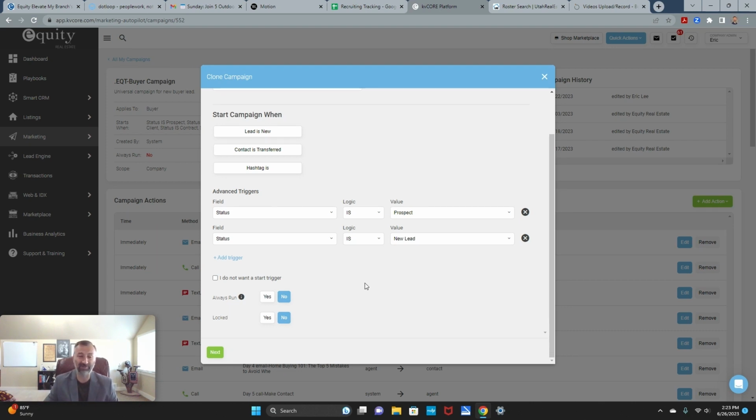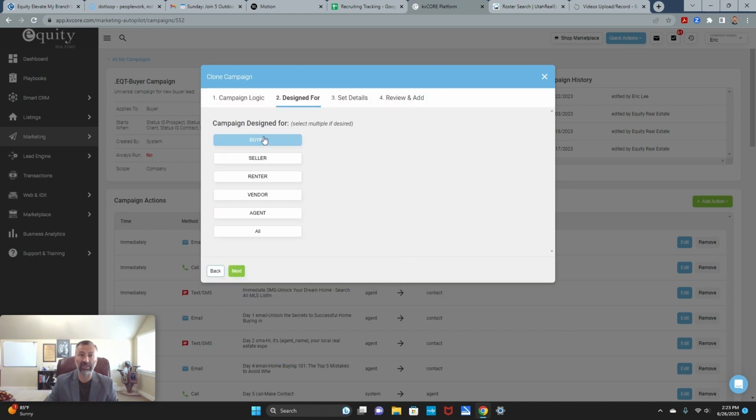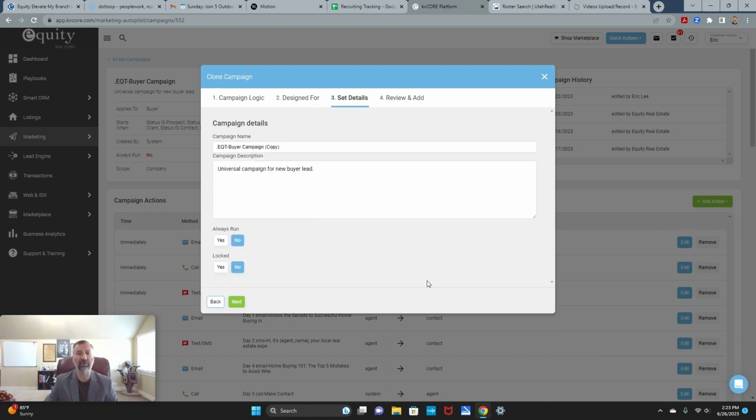Now, for me, I love the things that are automatic as long as I know exactly what's in there. And in this case, I'm not going to automate it, because there is some great stuff in here, but I want to personalize it a little bit more. Okay, so I'm going to go and look at the next page. And again, this is designed just for my buyers, right? I could make it apply to any of these other groups as well, but it's just for buyers now.